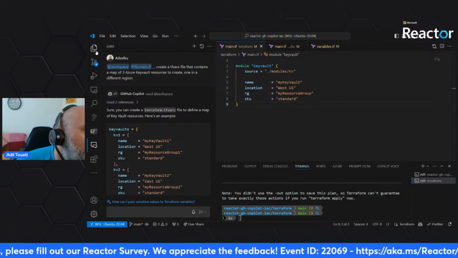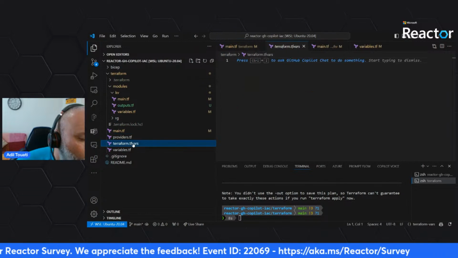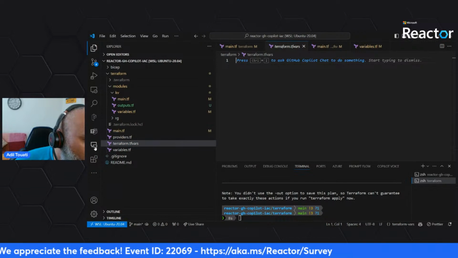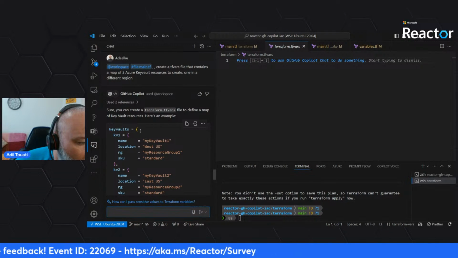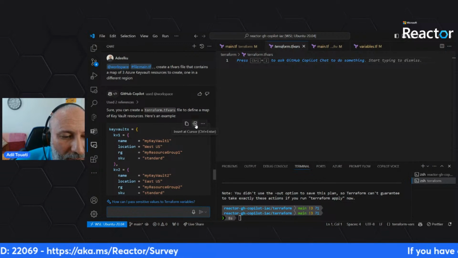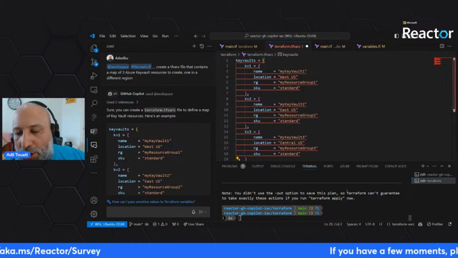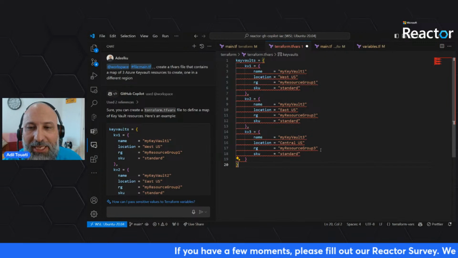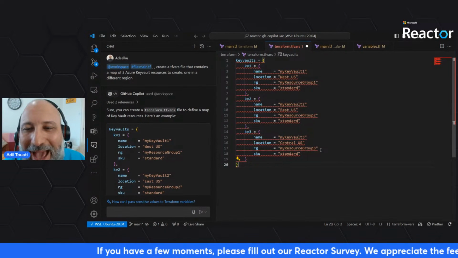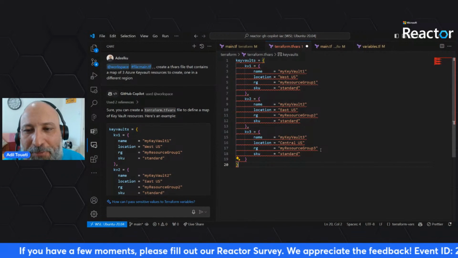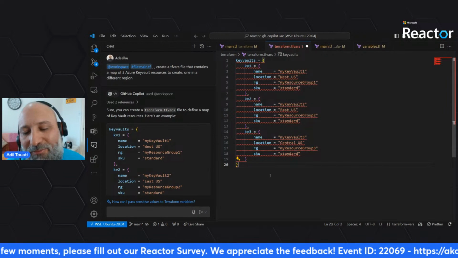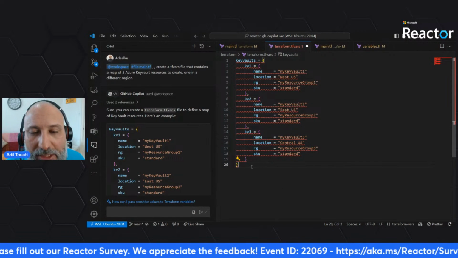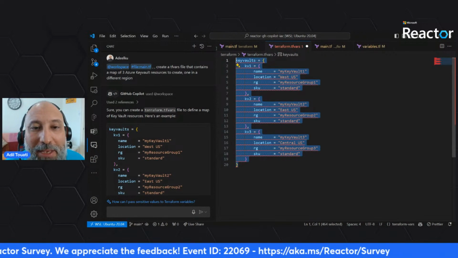So I will go and grab my TFVARs, which is empty. Okay, go back to my chat, and I will just copy this one, the list, the map of my key vaults that I want. So I just add them here. I will just close this one here. We will grab it later. So I have a map. I'm happy with the layout of the map. It is red. We can ask it why it's red, because I know why, but maybe it will help us.